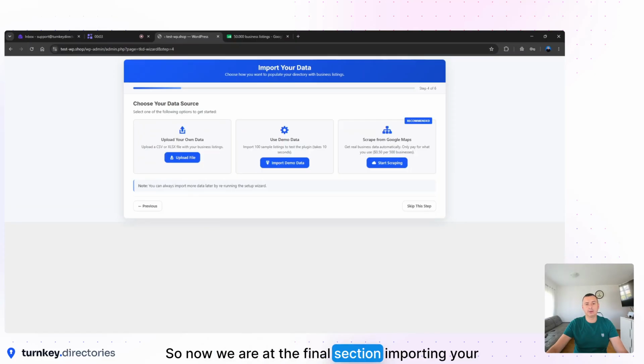So now we are at the final section, importing your data. As we all know, business directories are based on business data or business listings data. You can either get this data manually by going on to each and every website of the businesses and copying their information like address, phone number, and stuff like that that is already publicly stated. Or you can just go and use a scraping service and just buy it in bulk.